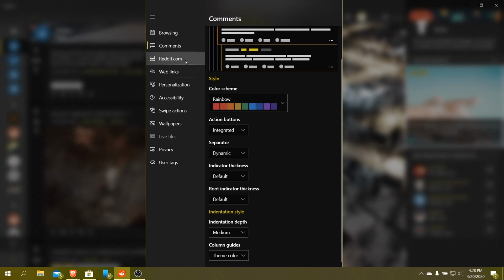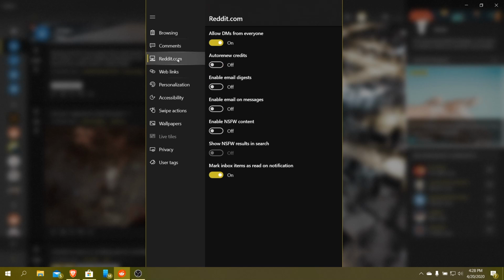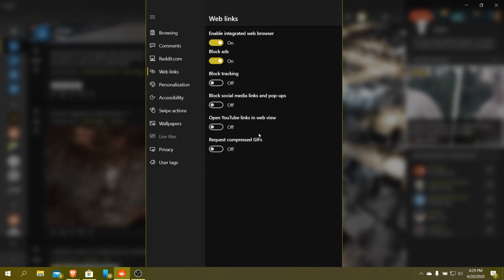I won't go through all of them because it'll be kind of too much. Then you have reddit.com, allow DMs from everybody, auto renew credits, email digest, messages, NSFW contents, show NSFW results in search. I just checked them all off because for one reason, I don't go on Reddit for those reasons, and two, I'm making a video and I would hate for that to pop up.